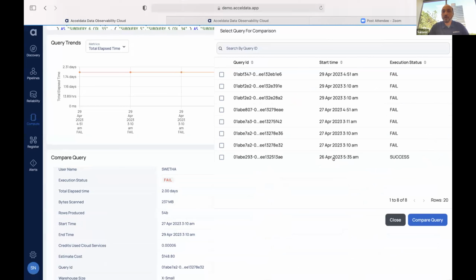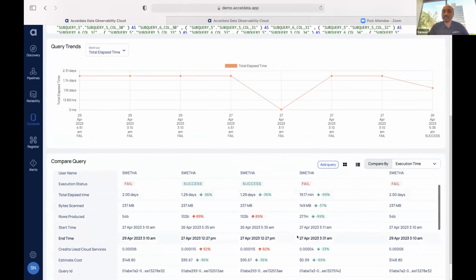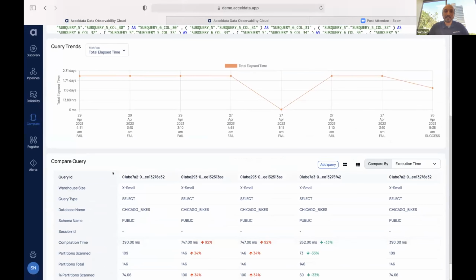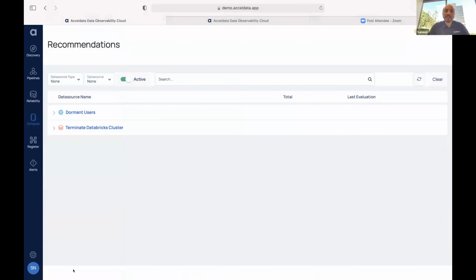So if you want to look at some different queries, not only the best queries, you can select the queries and say compare, and all those queries will be added side by side for you to easily understand and take the next action on top of it. What we also provide you is recommendations.